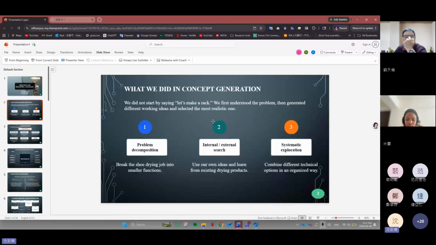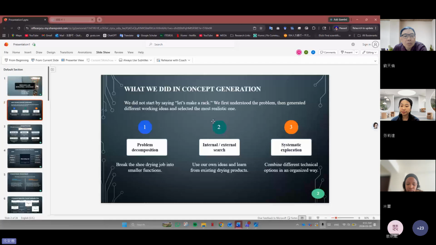In this part of our presentation, I will explain how we generated the concept of our shoe drying rack. We did not directly start by saying, let's make a rack. First we understood the actual problem, then divided the problem into smaller functions, searched for possible ideas, and then finally selected the most practical combination. So that is what we did in the concept generation.